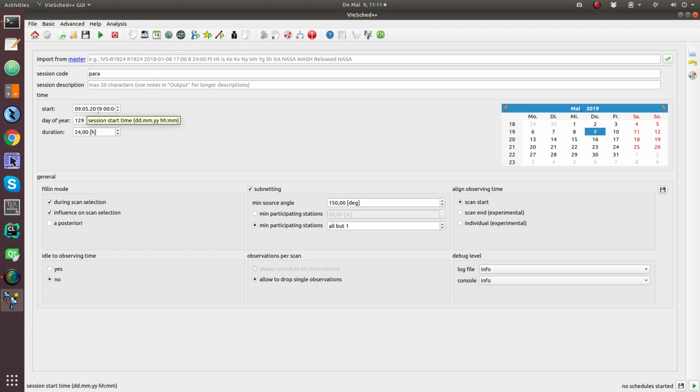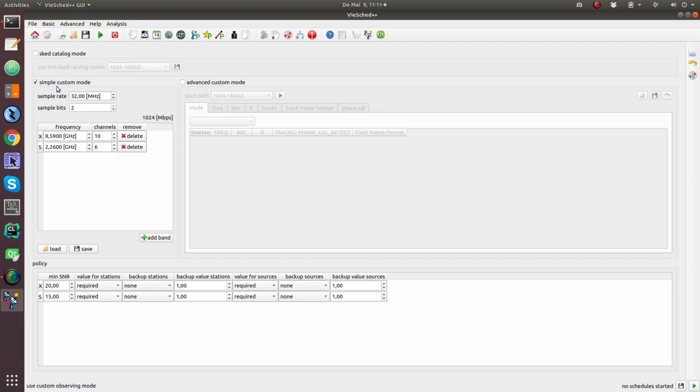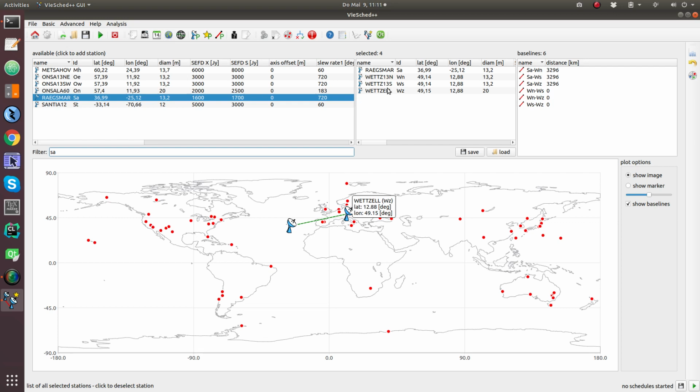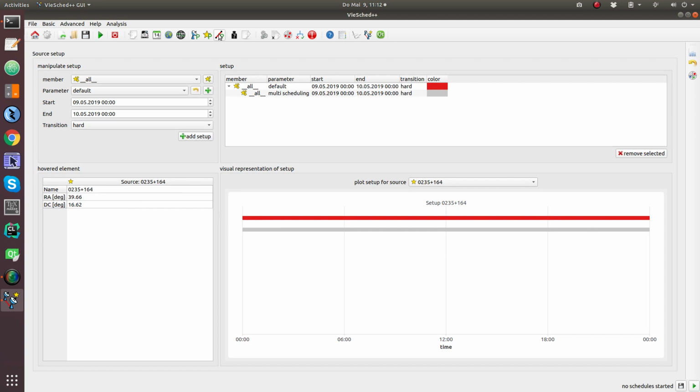I will use a very simple custom observing mode of 1 gigabit per second and 4 stations, namely 3 stations in Wettzell and also Hobart in Santa Maria. Let's have a look at the parametrization. VieSched++ is divided into station-based parameters, source-based parameters, and baseline-based parameters. But they all work the same way, so I will focus on the baseline-based parameters now.